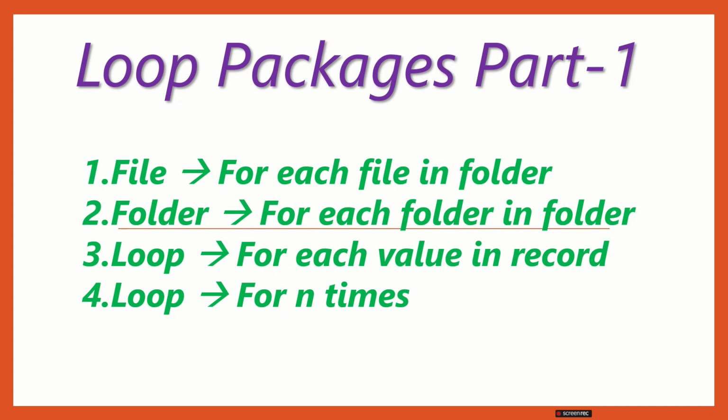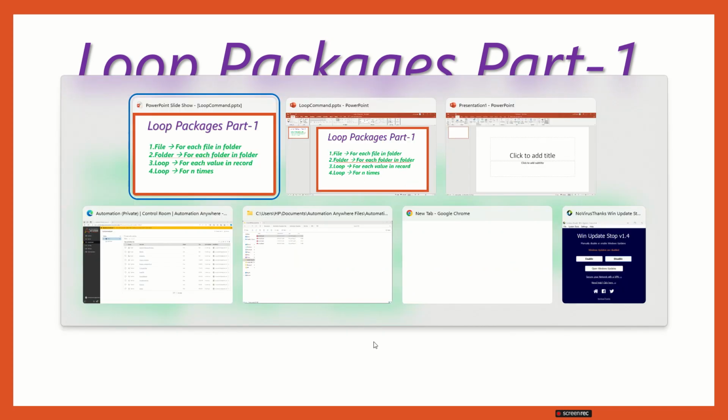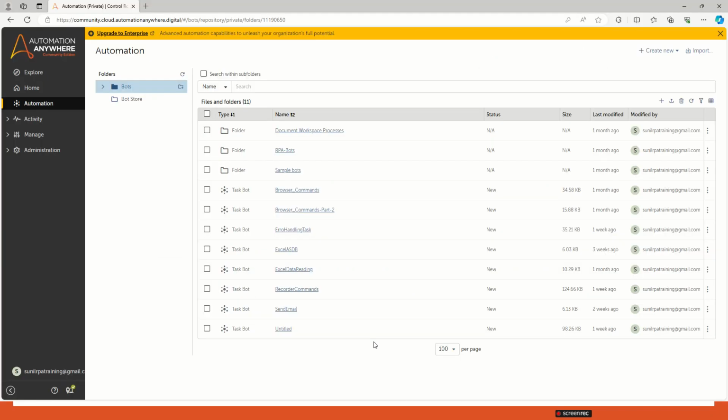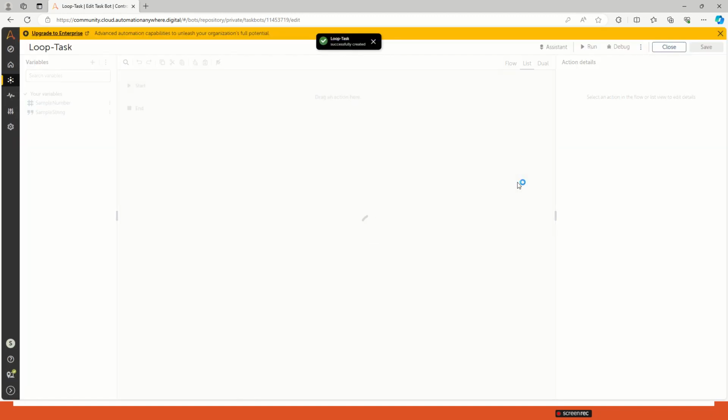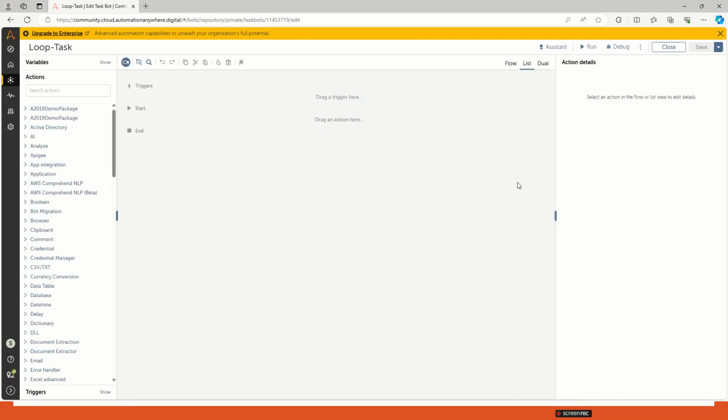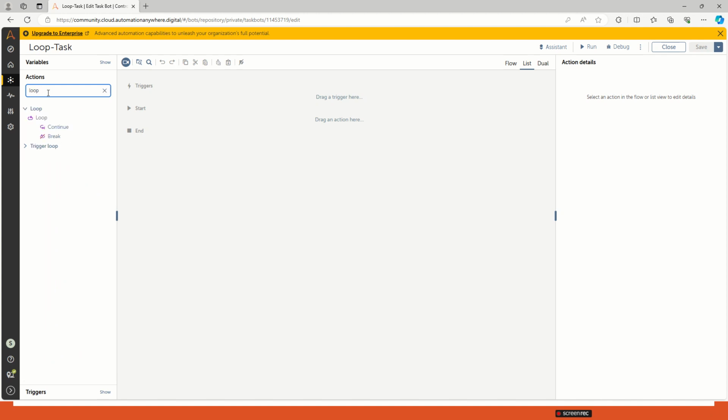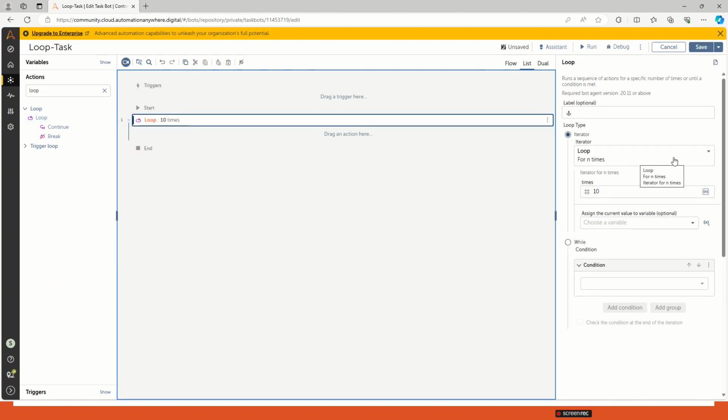So let's get started. Let me open Automation Anywhere. We need to create a new task here. Click on Create New and then Task Bot. Here you can give the task name as loop task, and then click on Create and Edit. Once you've created it, you can see the workspace to work on. In the Actions tab, you just type loop, and double click on this loop. Here you can see all the loop types which are available.